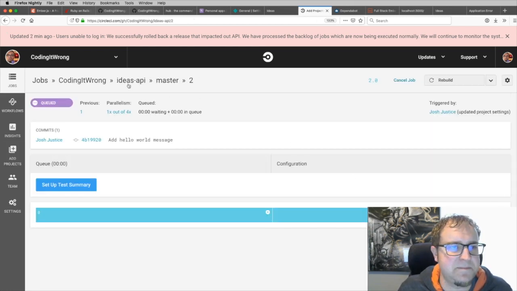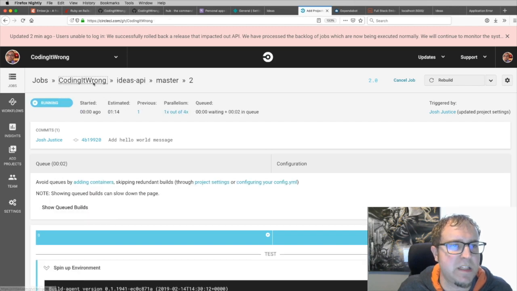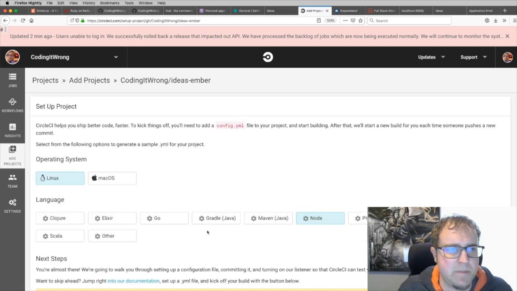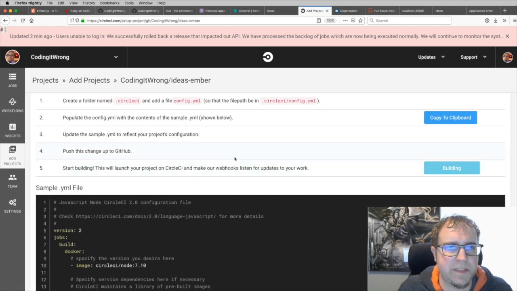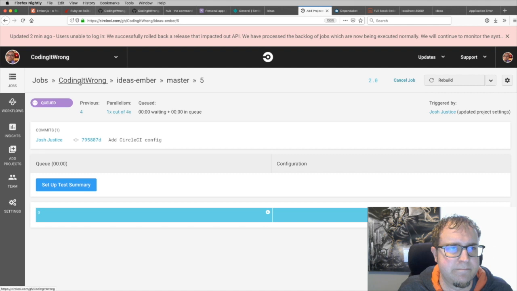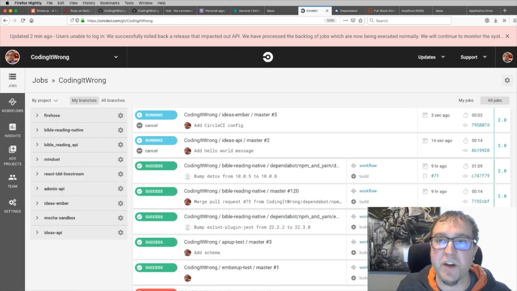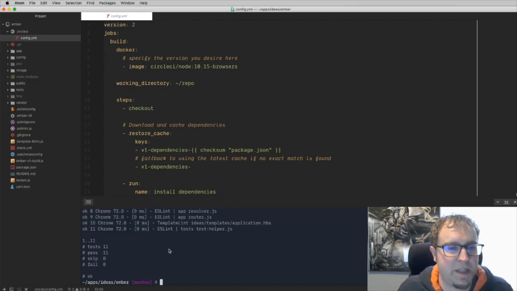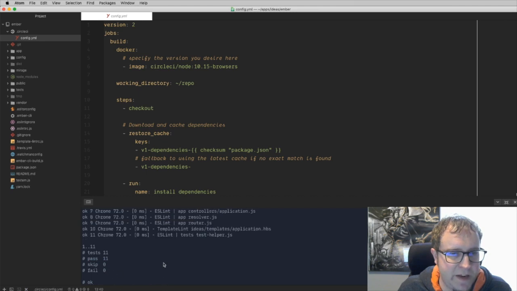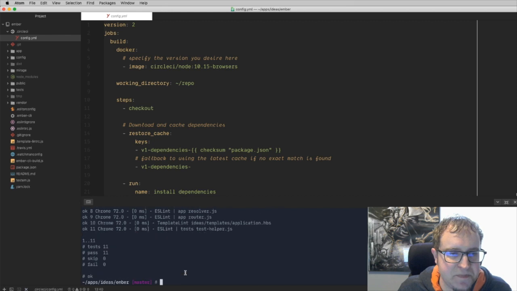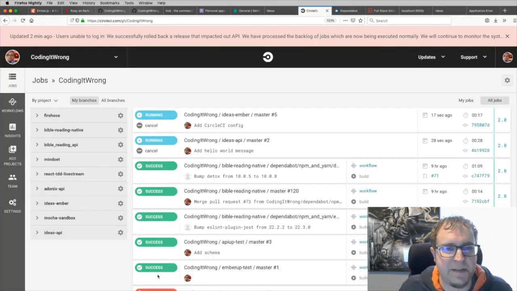So it says success. Ideas API is starting. So while it's even running, let's go back into here. Let's add a project. Ideas Ember. Set it up. Click Start Building. So these are both queued and they're going to run. So while those are going, we'll go back and check on Ember running locally. And it says that it's run 11 tests. They've all passed and none have failed. So this is running a linter to check linting on a bunch of these files, and so they're all good to go. So that's great. So hopefully up on the CI server, these will pass as well.